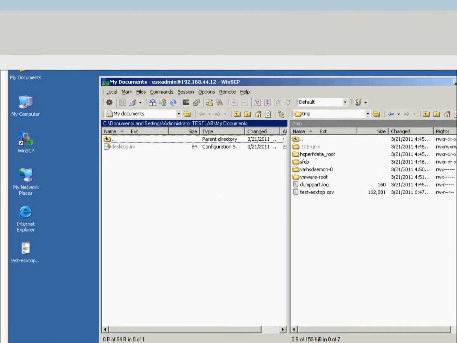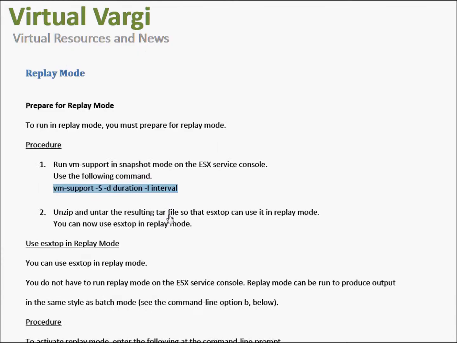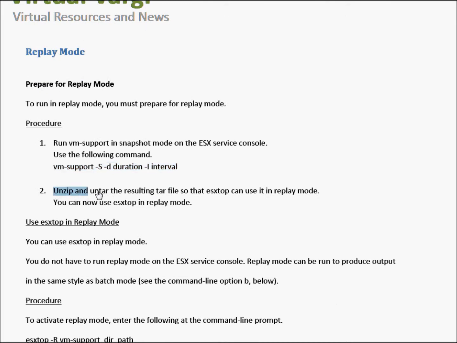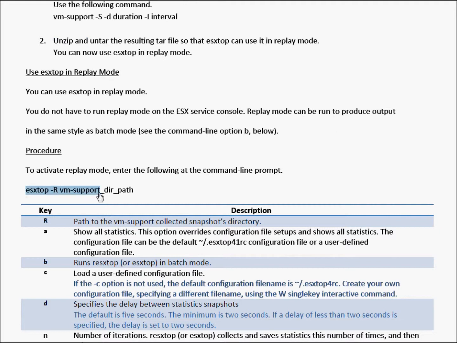Replay mode, we're going to use the VM support in snapshot mode to capture the data, and this is the command here. I did make a mistake, it's not -L or uppercase I, it's lowercase i, and the resulting file we need to unzip and untar, then we need to run with esxtop -R.